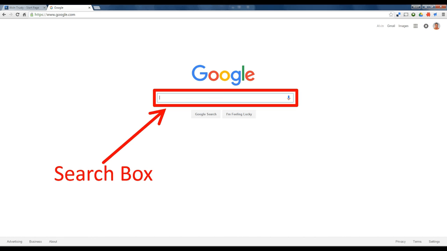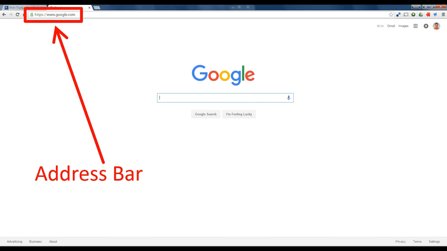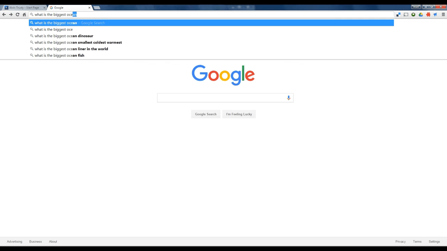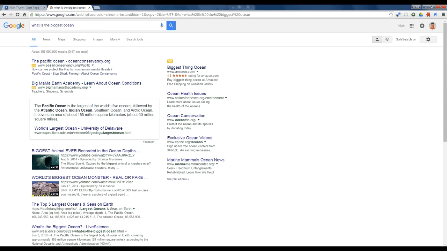Well, it turns out that's twice as many steps as you need to do, because this address bar up here is also a search box. You can actually type directly into the address bar the search that you want to do. So I've typed a few search terms, I hit enter, and I get my search results from Google.